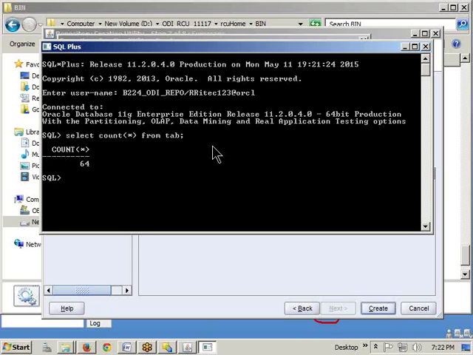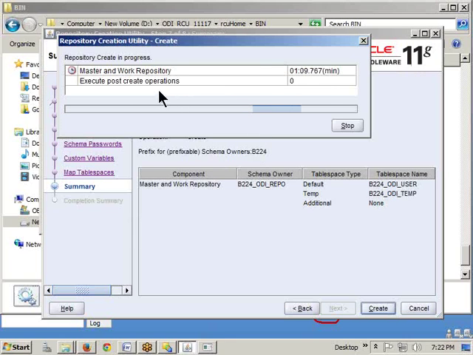What are we seeing here? 64 tables we are seeing. That means, is it the master repository only created or the work repository also created? Only the master repository is created as of now. The work repository is in progress. Still it is creating the master and work repository. Master repository completed, that's what we are seeing.